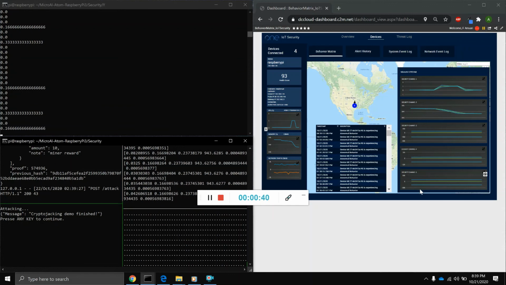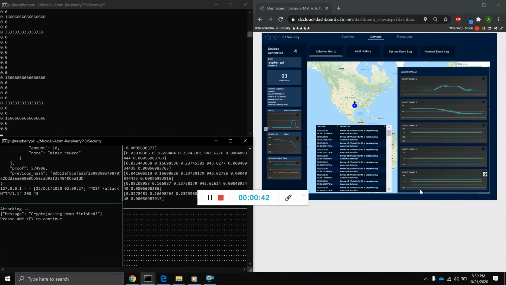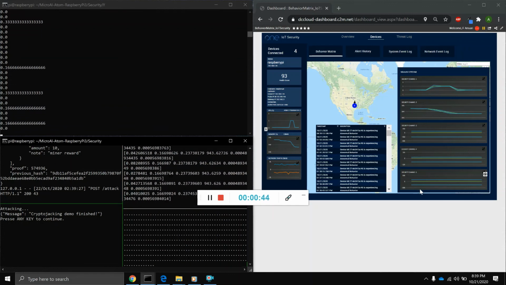So that's the full MicroAI demo for the security use case on Raspberry Pi.